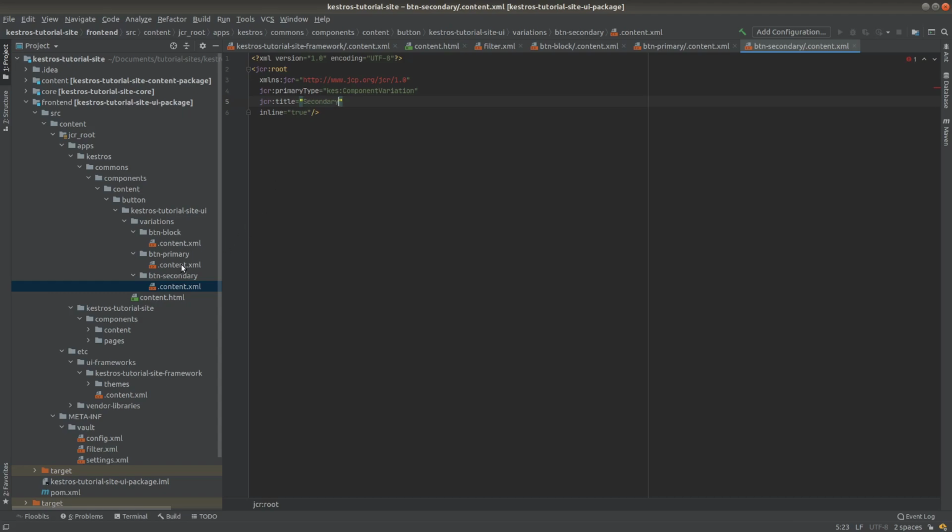So the other thing that we could add to any of these configurations is whether or not we want these to be default variations. So for primary, we'll go ahead and make this default, which means that any button component type that is added to the page and has no variations configured will automatically be given the default variations. So we'll just set that to default equals true. And now we can go ahead and build.